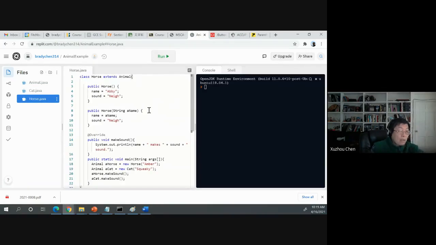And then I define another class called Horse. Horse extends Animal, and I call the name and the sound. I don't know how to write the sound. Then that's a default constructor and another constructor. And then I override the method makeSound. It prints name "makes" sound. So that's different, I override the base method. The base method just prints out a sound, but now I print out name plus "makes" plus sound.